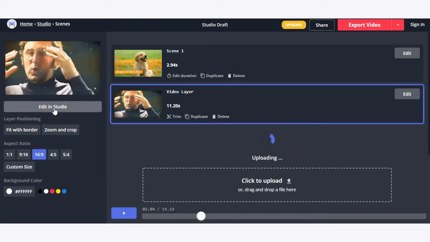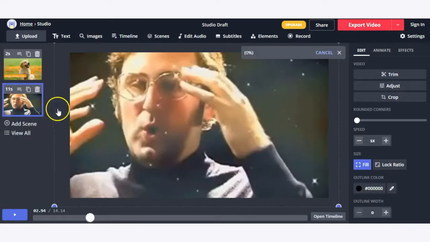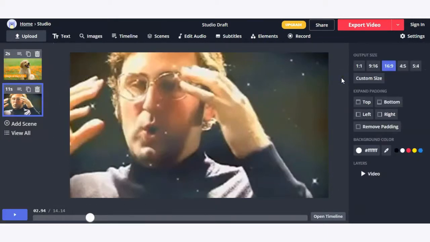To go back to the studio, simply click Edit in Studio, and now we're back here. So those are some different tools that you can use to get started with Kapwing Studio. Now let's take a look at what it looks like to export this into a video that we can put online. So what I'm going to do now is just click on Export Video in the upper right-hand toolbar.